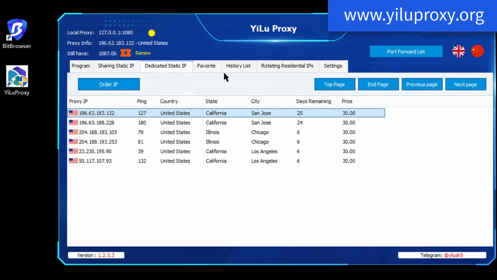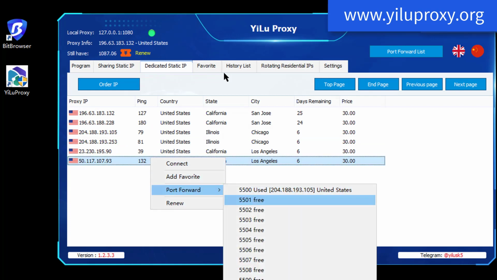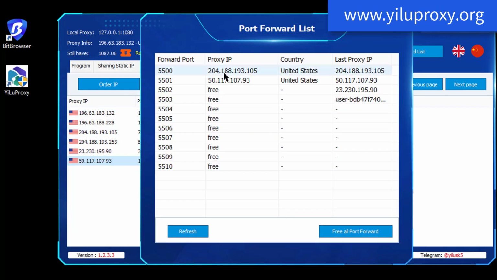Double-click a static IP to connect. Right-click an IP and select a free proxy port. Check all proxy ports information on the port forward list.